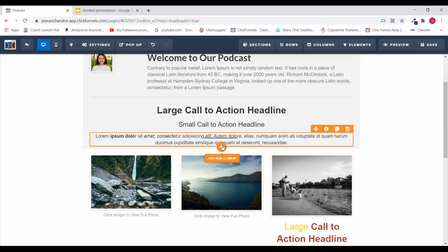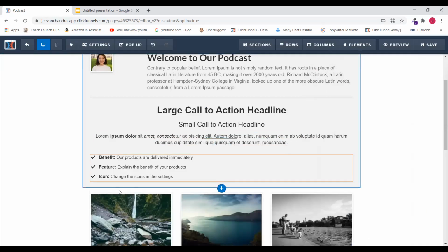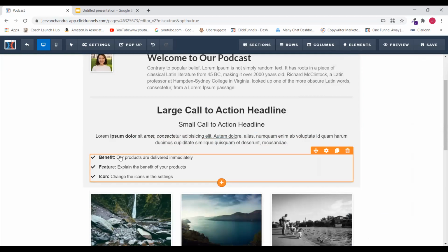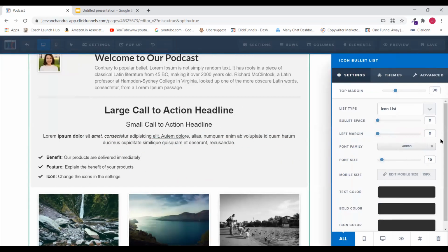Now let's go ahead with another element. This one is known as the bullet list. This bullet list is used for a concise list of information for page visitors. This is great for showcasing the features of your offer. A variety of icons are also available here.